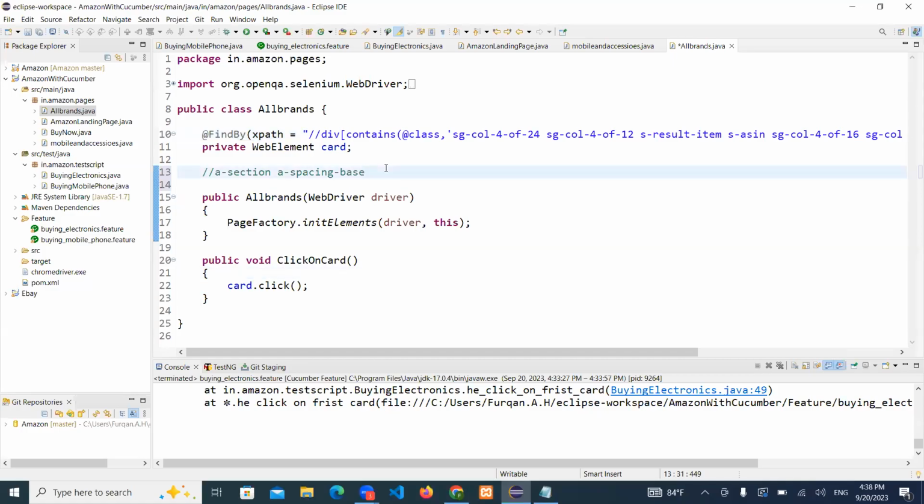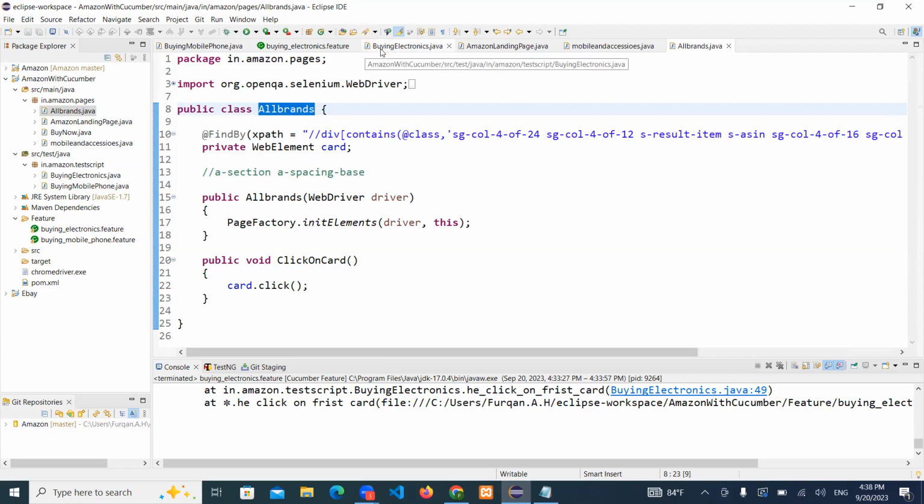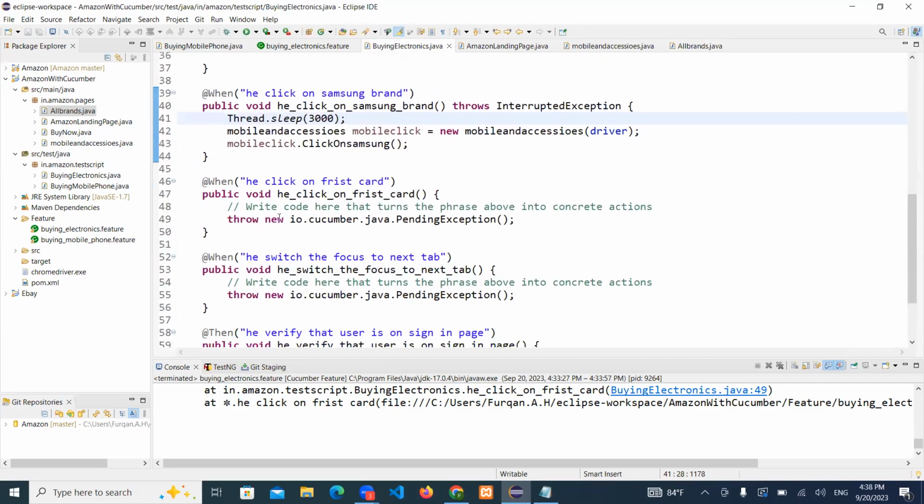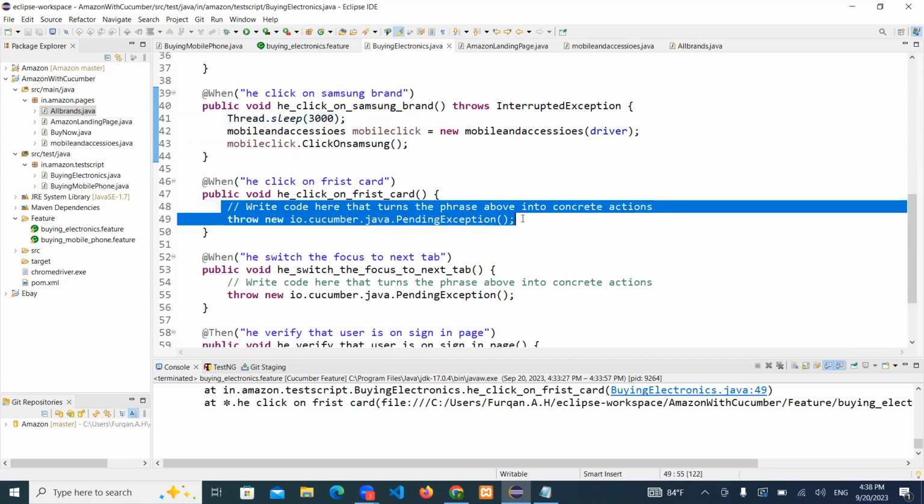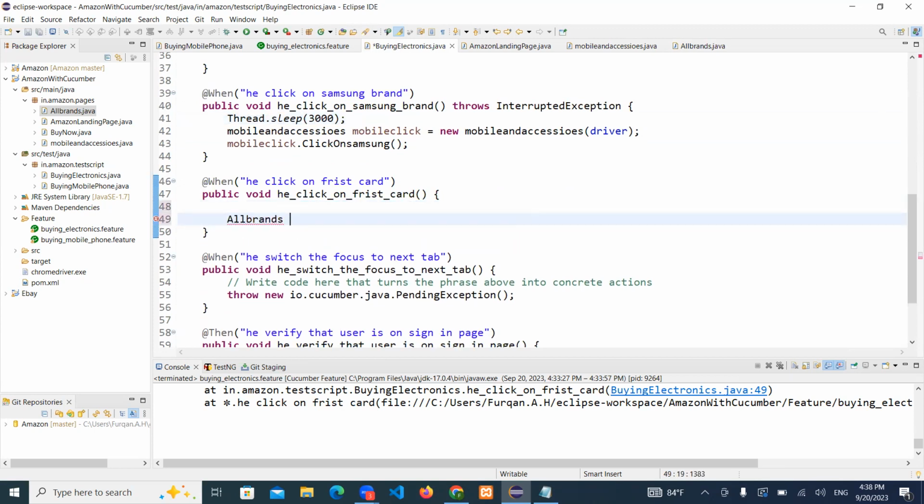Now I commented this section. Let's first give a try because I already copied that value. Let's first give a try with this already created file. I will save this. I will copy that. Click on guard, and I will come to the electronic things method. Now I'll erase that part. I will create the object of all brands, all equal to new. Paste that, add a semicolon, and from here you need to pass a driver.